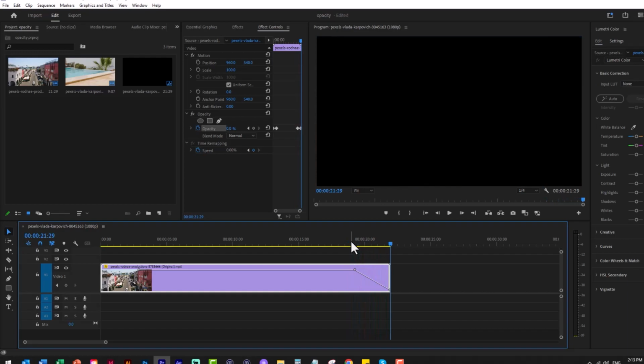And that's basically it. These are the two ways to ramp up or ramp down the opacity, increase or decrease the opacity, depending on the method that you're choosing. And this is how we increase or decrease the opacity on videos in Premiere Pro.